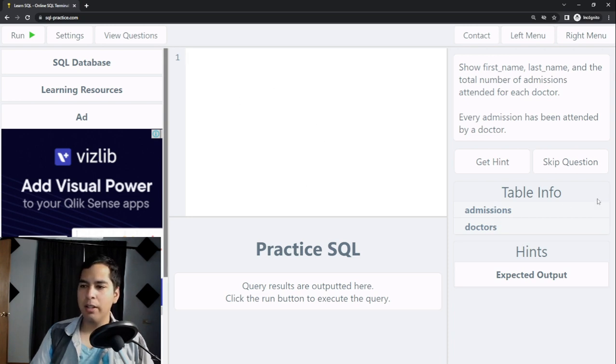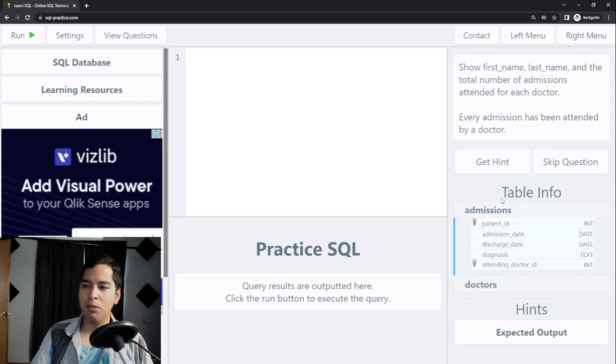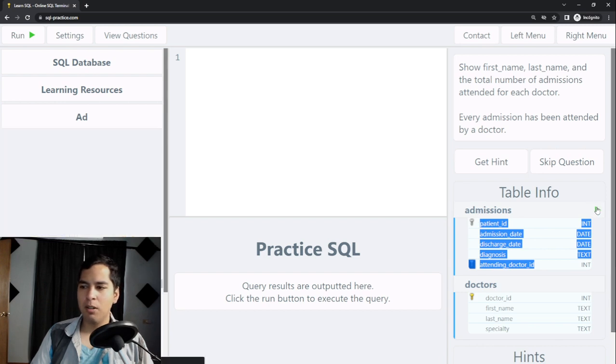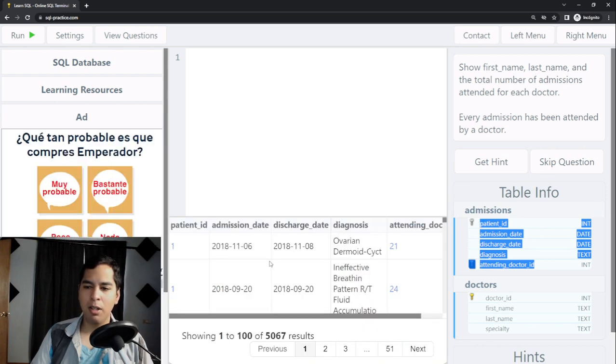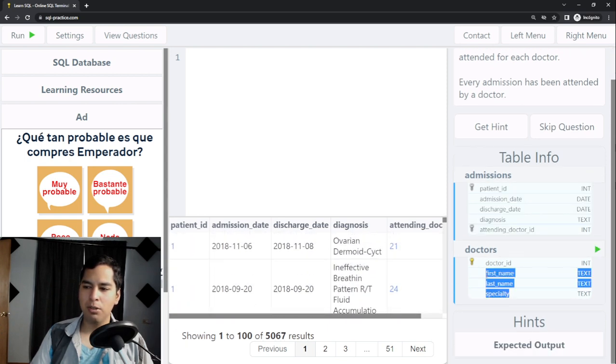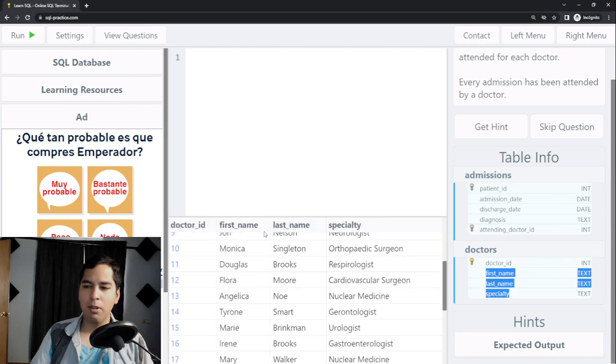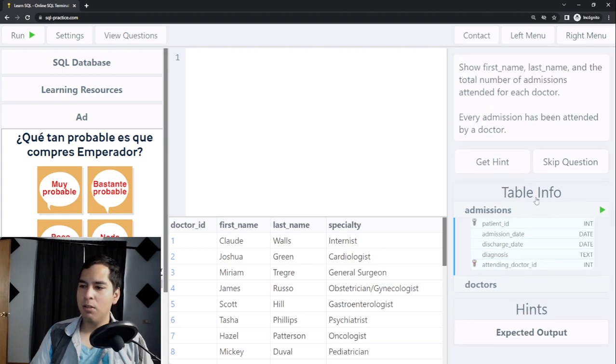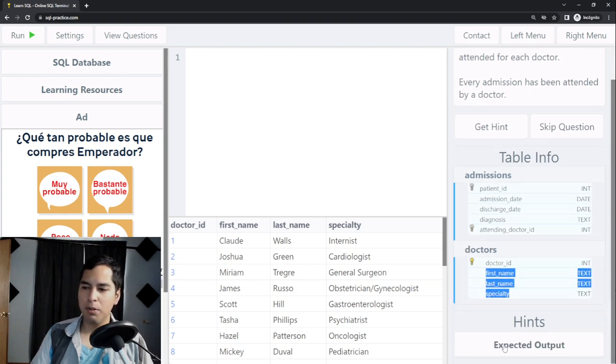Okay, first I can take a look at the tables we need to use. In this case, we have two tables instead of one. The first one is the admissions table, and if we click on this green arrow, we can see the rows, the information inside. And also we have a doctors table, and if we click on the green arrow again, we can see the information inside this table. So you can see this is all information related to hospitals.